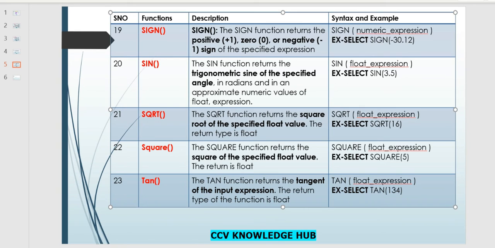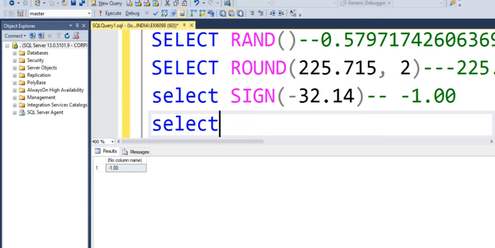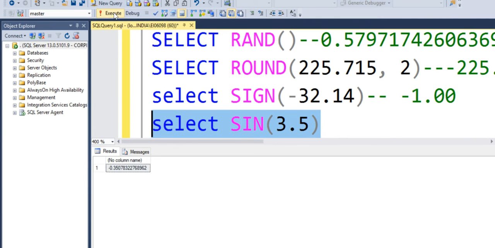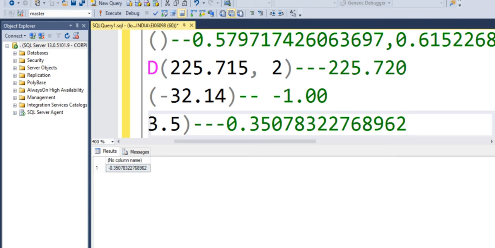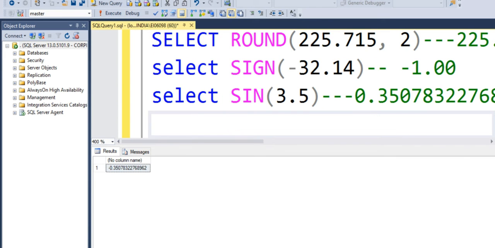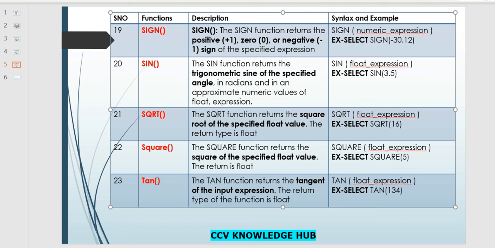Next one is the sine function. The sine function returns the trigonometric sine of the specified angle. This is the syntax: SIN of float expression. Let's see the example. Select SIN of 3.5. I'm passing here. So this is the value, 0.35783, the output we got. So what does it do? It returns the trigonometric sine of the specified angle, in radians.